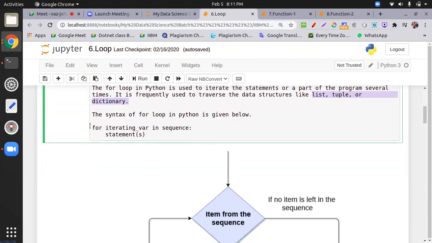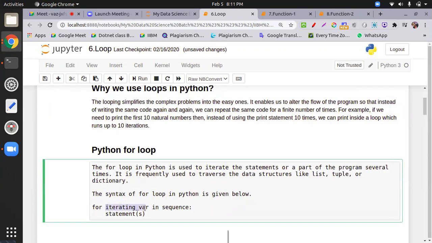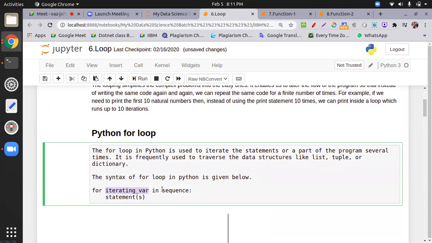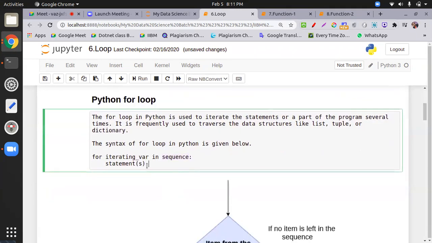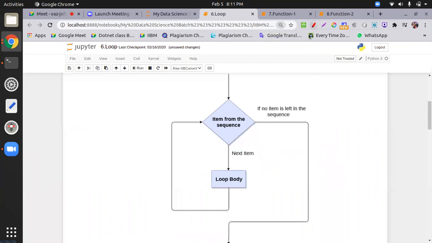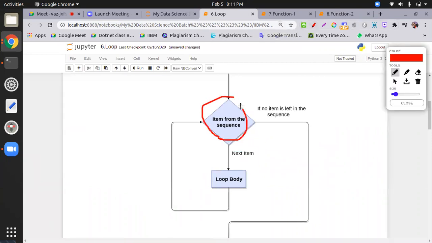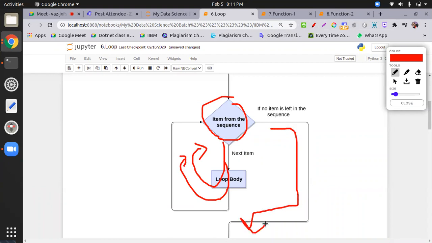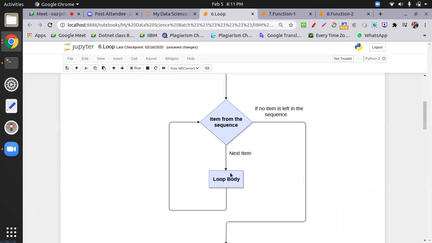But before this, how to create a for loop? I have to write for, then the iterating variable, which means the variable that contains the value of each iteration. Then, from what sequence variable you are using, because you have to iterate your loop with the help of a sequence variable. Then you go into the statement. The general flowchart you can see over here: until items remain in the sequence, we have to iterate the body of the loop. Once the items are finished, the loop will exit. This is the general concept of looping everywhere, not just in Python, in any programming language.